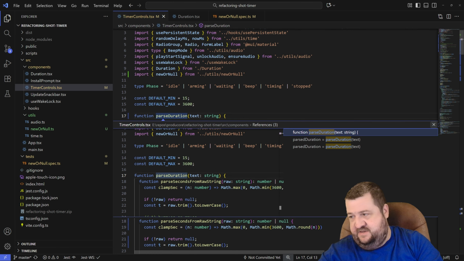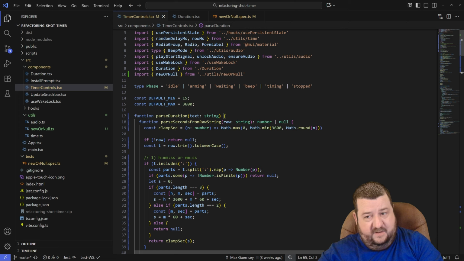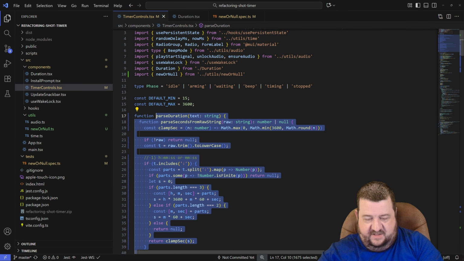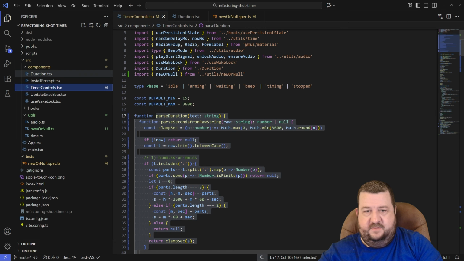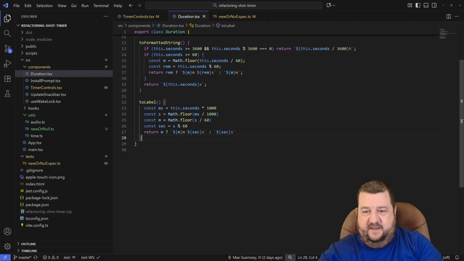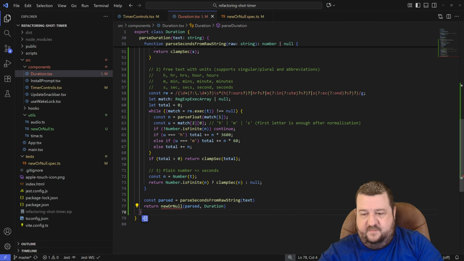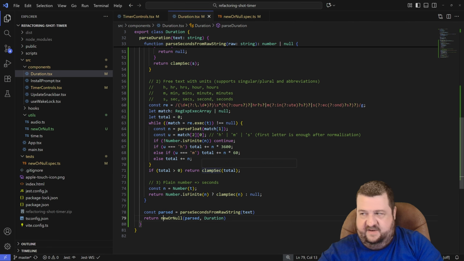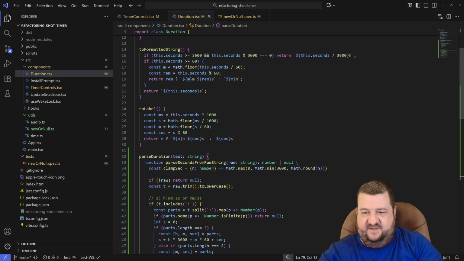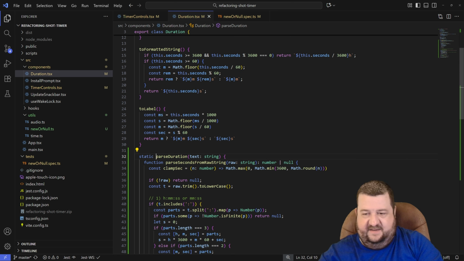Used in 2 places. I want it to live in duration. And I think we already know how to move something to a class. So I copy it, I go to duration, and I will paste it. And it notices that newOrNull doesn't exist. I need to import it, but otherwise it pastes just fine. The other thing that needs to happen is this needs to become static.